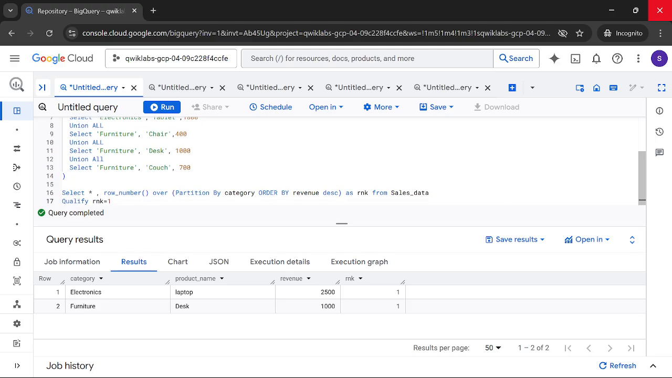So here, row number ranks the products by revenue in each category. And then qualify filters only the top products per group. So now let's see the next one.